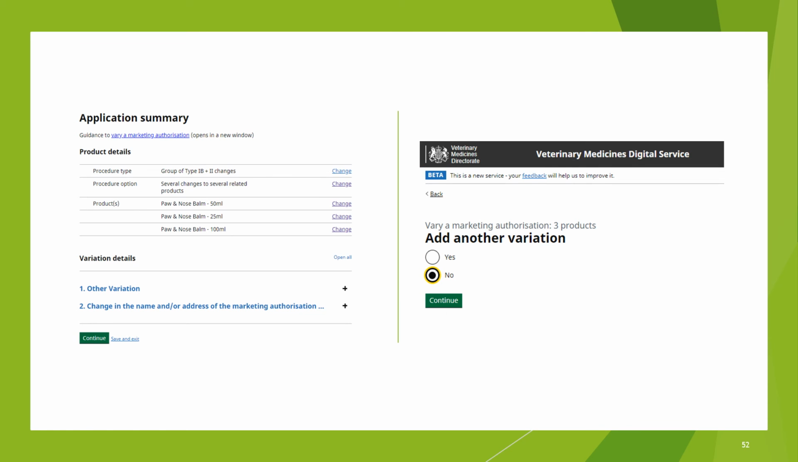So now it gives me a summary of what I've put into the form already. So it says the procedure type that I'm looking to put an application in for, so a group of type 1B and type 2 changes. It's saying that I've opted for the fact I'm making several changes to several related products, and then it shows me what products I've actually included. Again, I'm allowed to make changes from this screen, so I can go back in and make changes if I want to. And then it shows me that I've selected two variation changes at the moment, so another variation and a change in the name and address of the marketing authorization. So from here, if I'm happy with all of that, I can press continue.